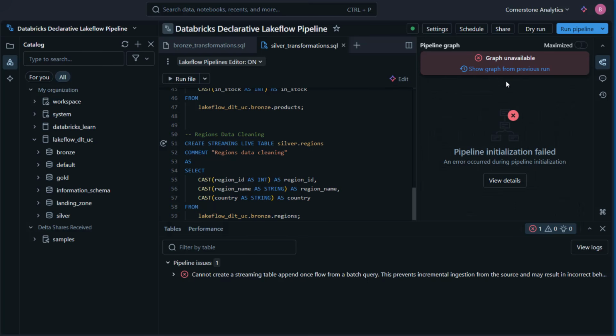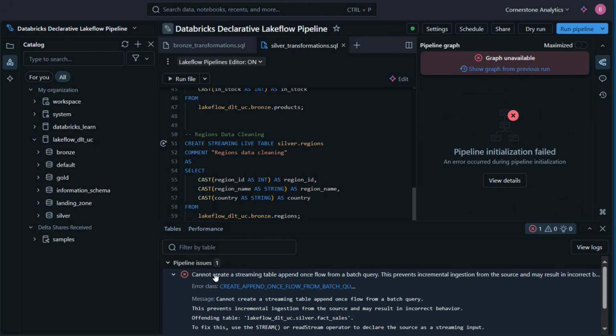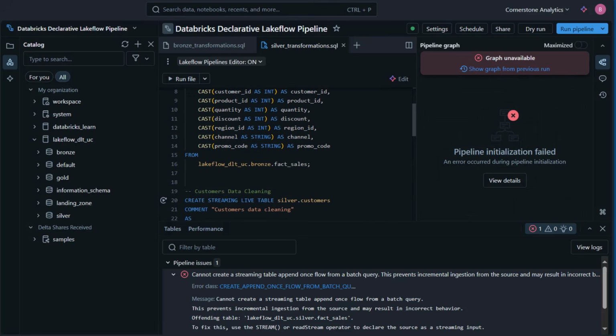All right, so this returned an error. Let's check it out. I'm going to expand this. I can see: cannot create a streaming table append once flow from a batch query. This prevents incremental ingestion from the source and may result in an incorrect batch and so on. Now, the problem here is very easy. So I'm going to quickly go up and wrap this reading path with a stream. So I'm just going to type in stream, and this is going to take care of the error, and this is going to allow us to be able to incrementally ingest data that's going to be uploaded later.